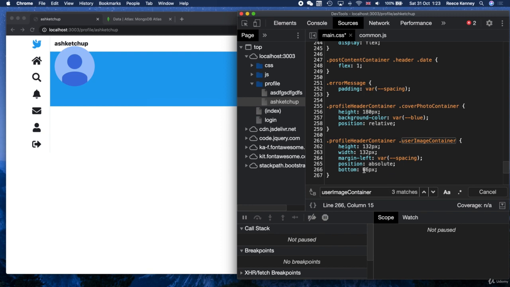Oh, actually, I need minus 66px, because at the moment, bottom 66px is telling it to go 66 pixels from the bottom, which is what that is. We don't want that. We want to go minus 66, so it goes negative 66 pixels from the bottom, okay? So, yeah, that's pretty cool.